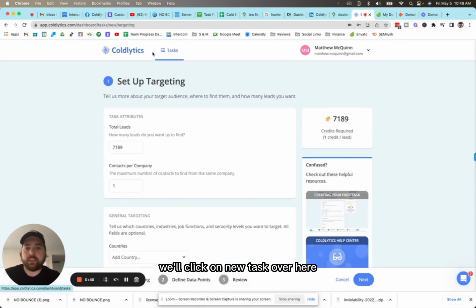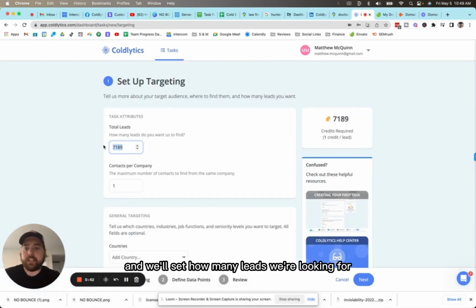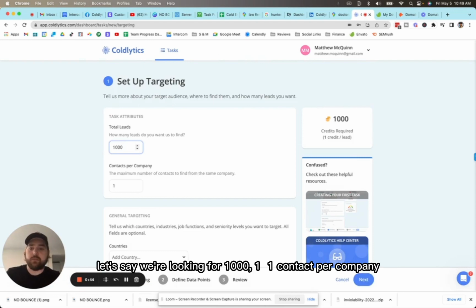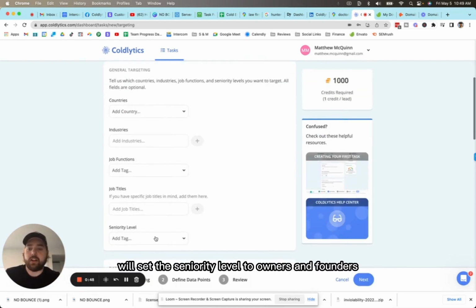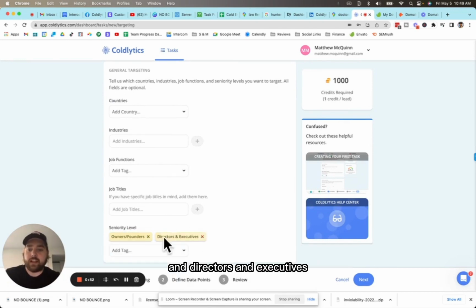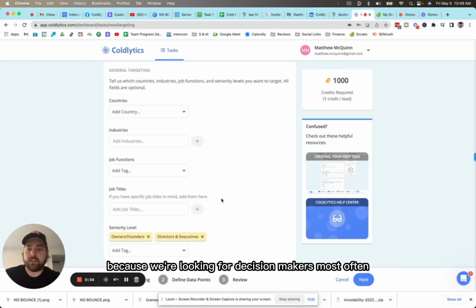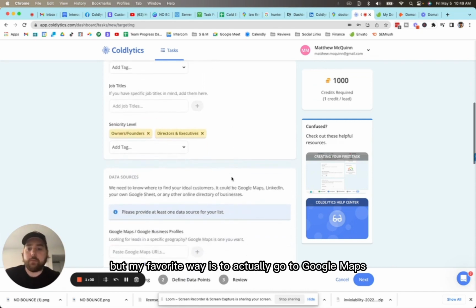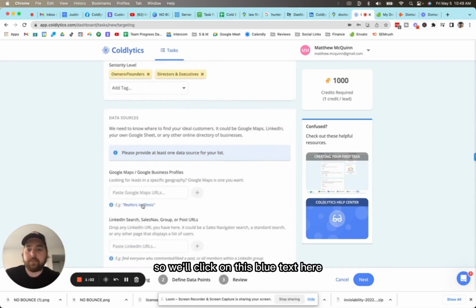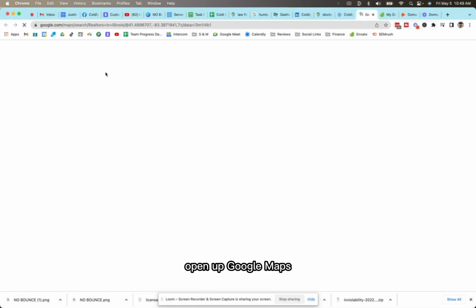We'll click on new task over here and we'll set how many leads we're looking for. Let's say we're looking for 1,000, one contact per company. Under general targeting, we'll set the seniority level to owners and founders and directors and executives because we're looking for decision makers most often, right? And then you could input your industry and the country. You could do it that way. But my favorite way is to actually go to Google Maps. So we'll click on this blue text here to open up Google Maps.